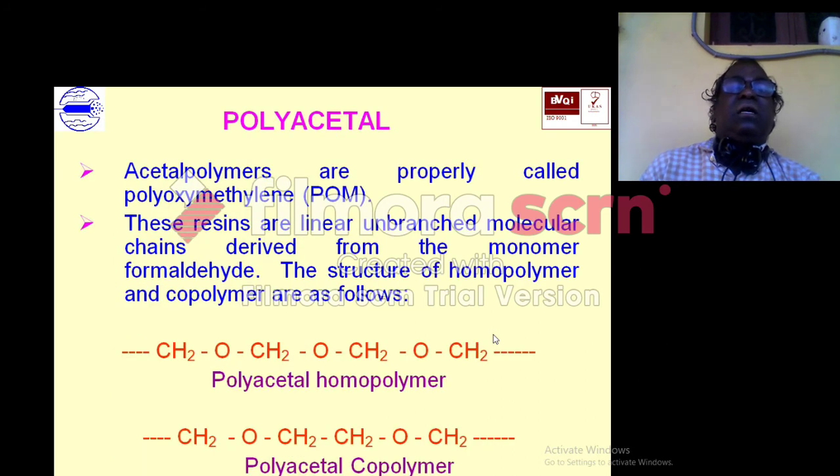So next is another new material, that is polyacetal. Polyacetal is a crystalline polymer like nylon. Polyacetal is properly called polyoxymethylene, that is POM. So another name for polyacetal is POM, polyoxymethylene. There are two types of polyacetal. One is homopolymer and another one is copolymer.